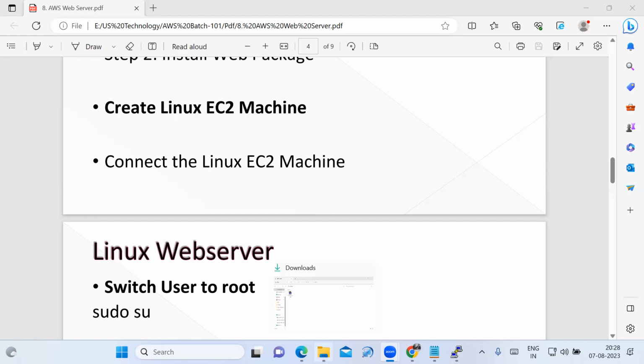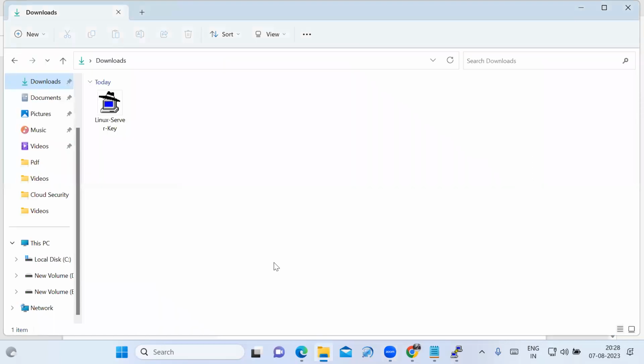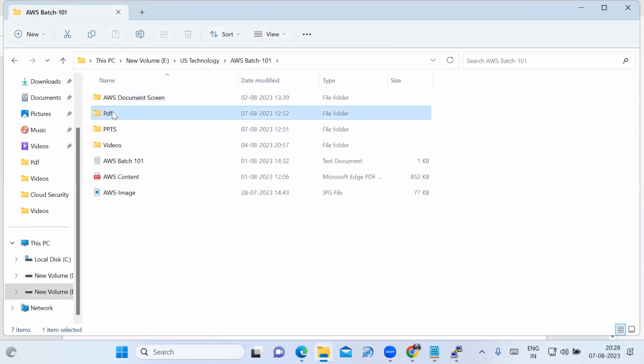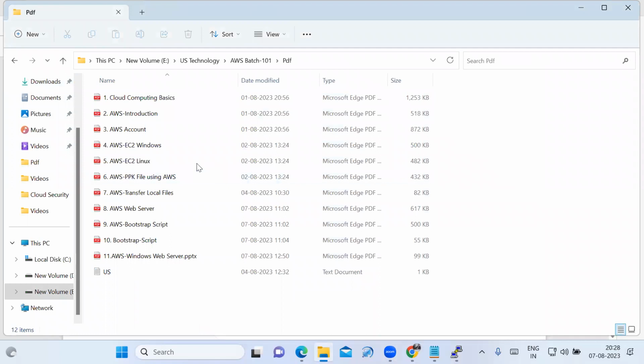Then I'll move to the next concept. Here I have a complete web server using the Bootstrap script. How do we make my Linux machine a web server? For that, what are the steps we have to follow?